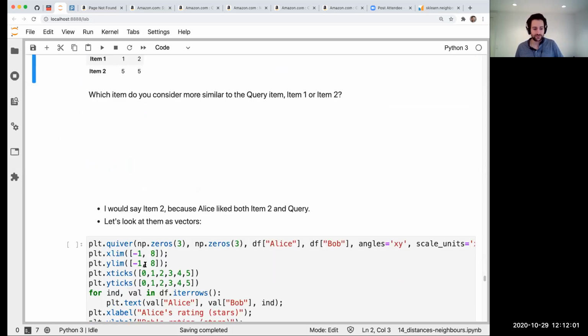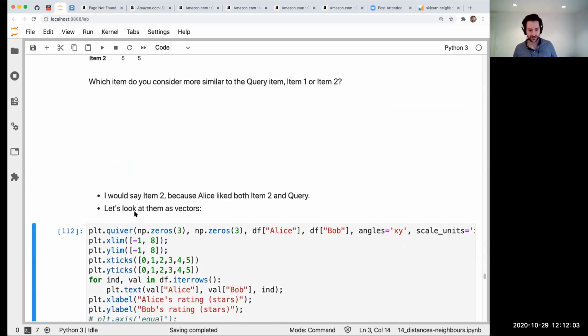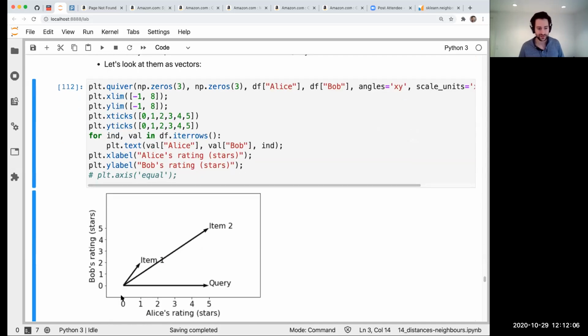But what I want to do is plot them as vectors, because all this cosine stuff was about vectors. So here's Alice's rating in stars. Here's Bob's rating in stars on the y-axis. Here's item 1, here's item 2, and here's the query item. I'm bringing it back down to 2 dimensions so we can draw it. In order to do that, I had to make there be only 2 users, because the number of dimensions is the number of users. Here Alice and here Bob.